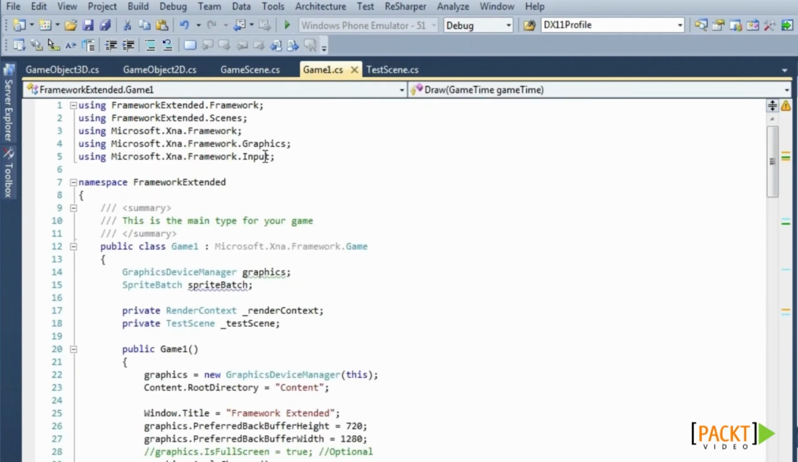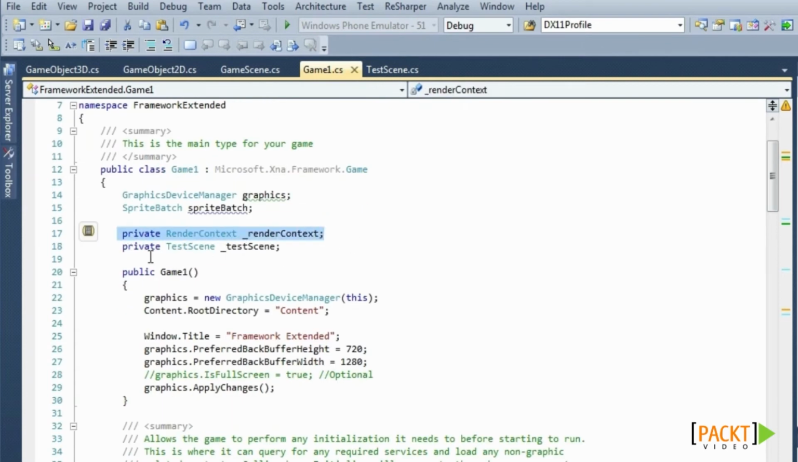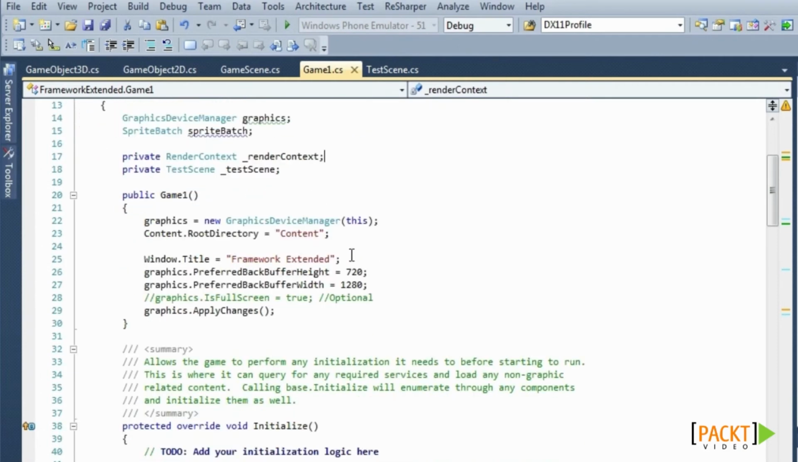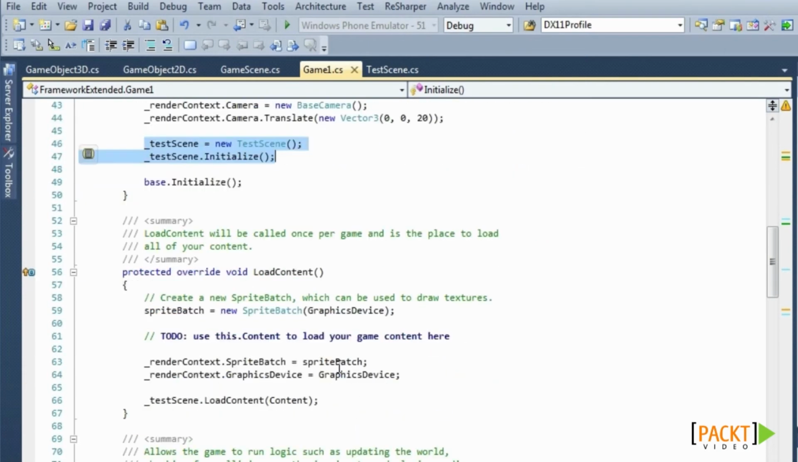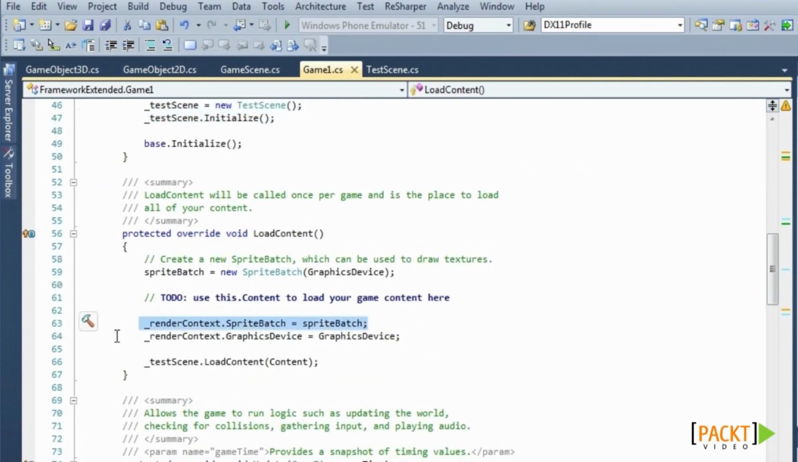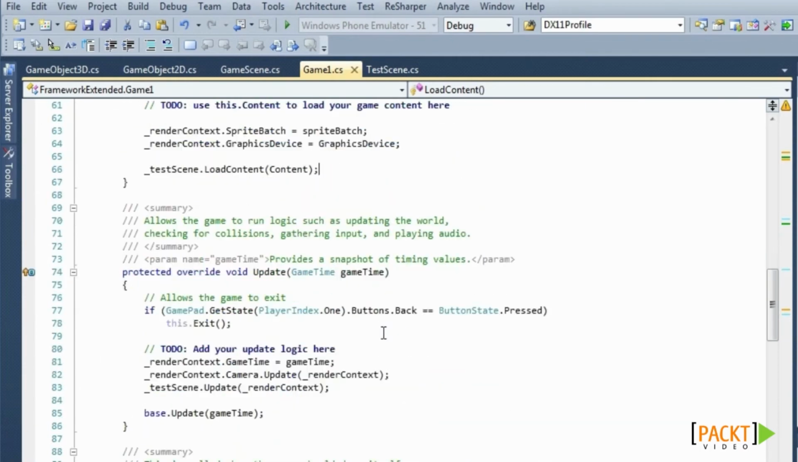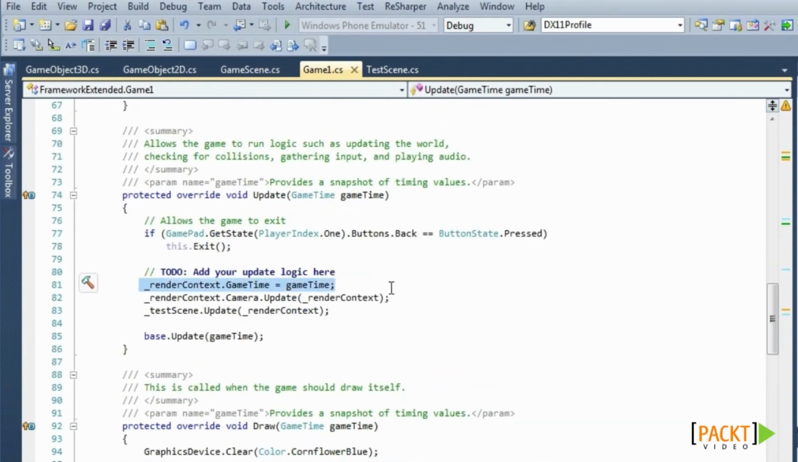In the main game class, we need our render context and also a TestScene object. Like before, we set the width and height to 1280 by 720. We initialize the render context and set the camera property. And we also initialize the TestScene class and call the initialize method. In the load content method, we set render context.spriteBatch and graphics device. We also need to call the load content method of the test scene. In the update method, we set render context.gameTime, update the camera, and call the update method of the test scene.